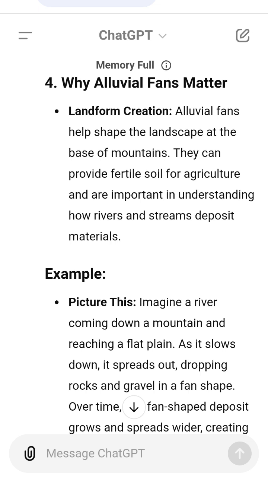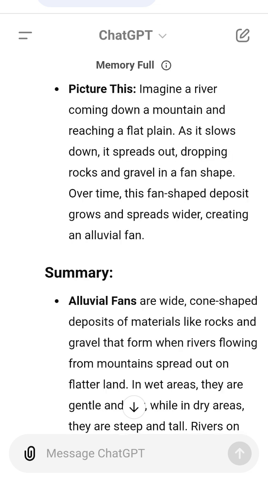4. Why alluvial fans matter. Landform creation. Alluvial fans help shape the landscape at the base of mountains. They can provide fertile soil for agriculture and are important in understanding how rivers and streams deposit materials. Example. Picture this. Imagine a river coming down a mountain and reaching a flat plain. As it slows down, it spreads out, dropping rocks and gravel in a fan shape. Over time, this fan-shaped deposit grows and spreads wider, creating an alluvial fan.